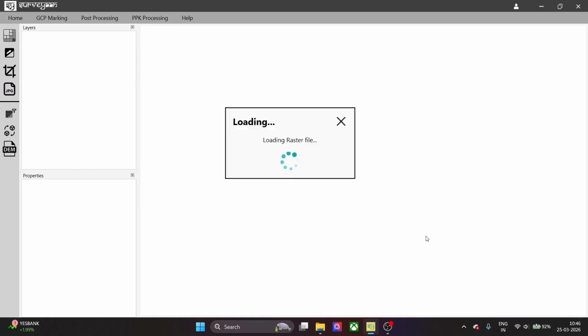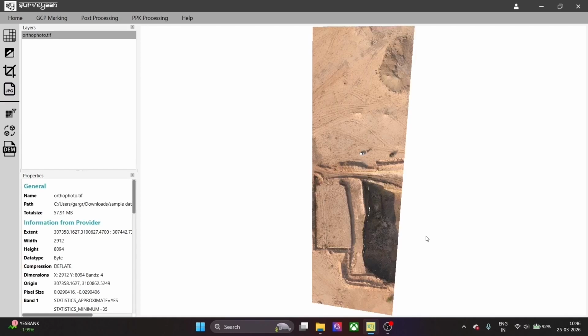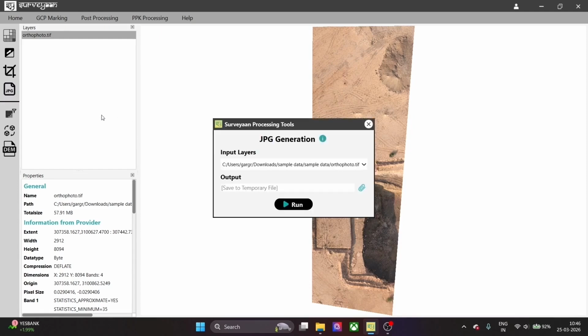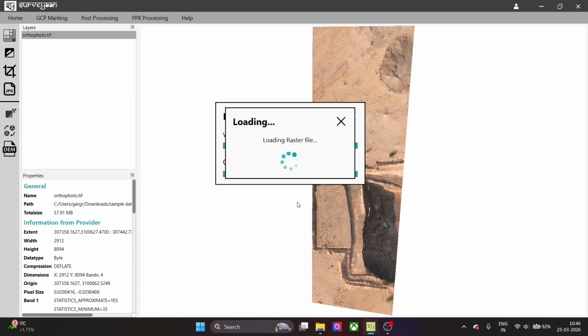After adding the raster file, on the left side, you will see the fourth tool, which is the JPG Generation tool. Click on the JPG Generation tool. In the input layer, your selected raster file will be visible. In the output section, provide the file name as per your requirement. After that, click on the Run button.